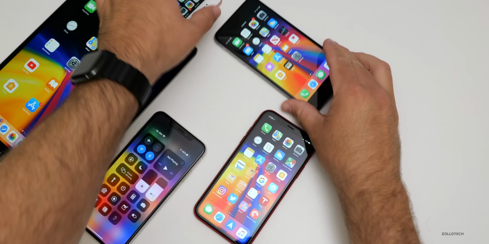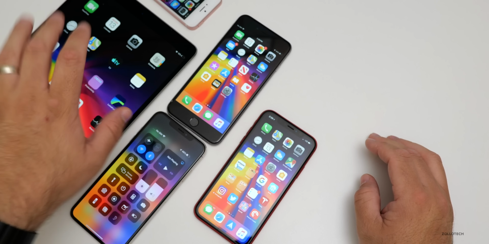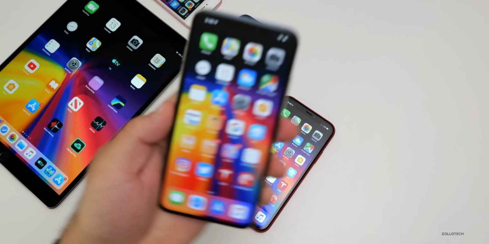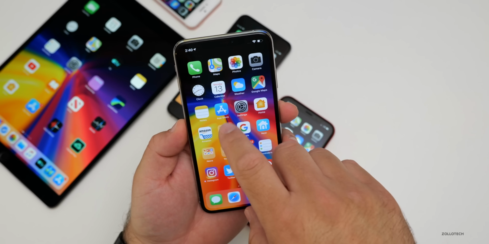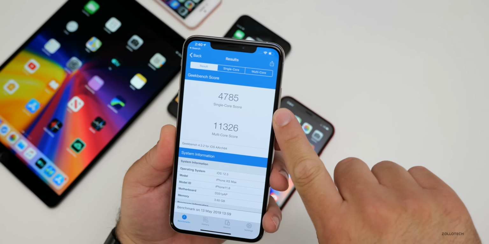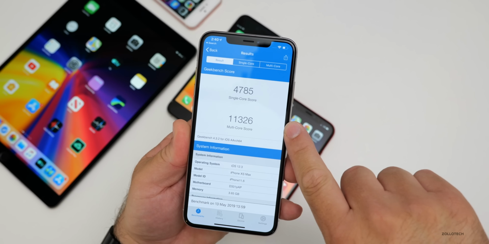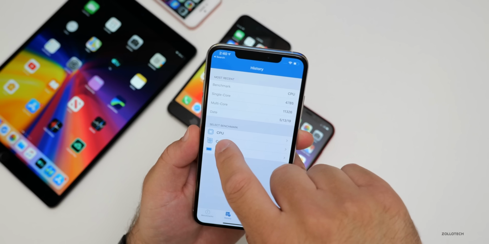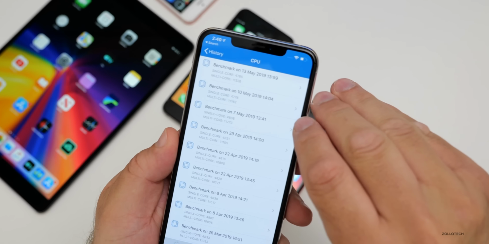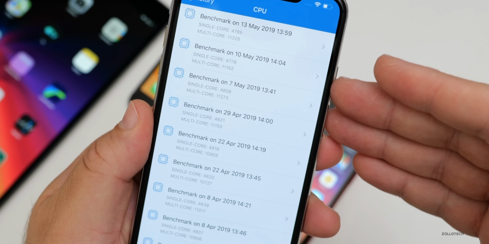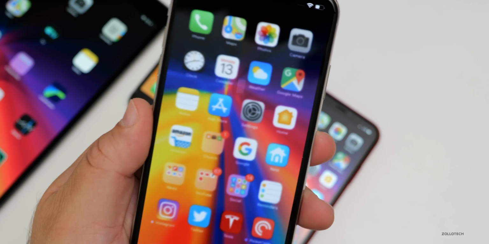Now, there are no new changes when it comes to the iPad. Everything's the same. Everything's nice and smooth as well. Now, I ran a Geekbench on all of these devices, and on the XS Max, the Geekbench scores were pretty good. 4,785 for single core, 11,326 for multi-core. Compared to the history, it's doing quite well. No dramatic changes or shifts in the actual numbers or anything. So we're pretty solid. I wouldn't expect any slowdowns or anything like that.